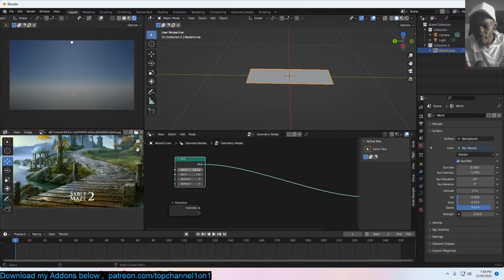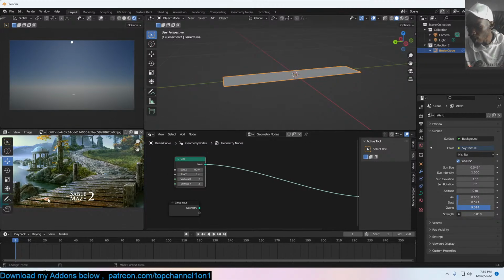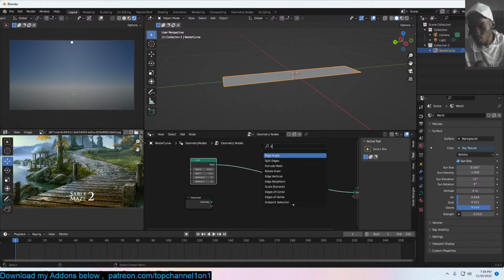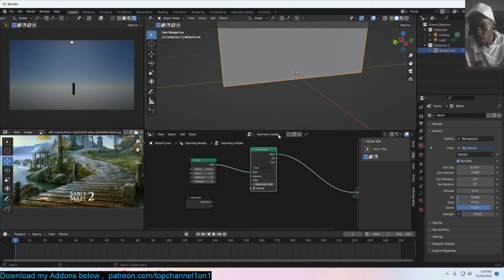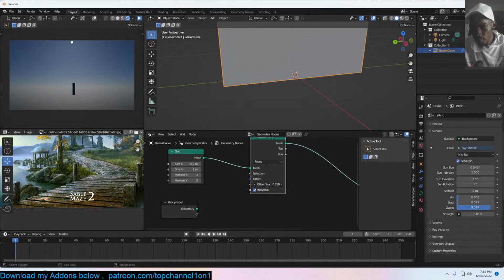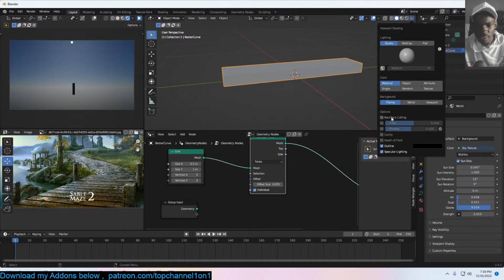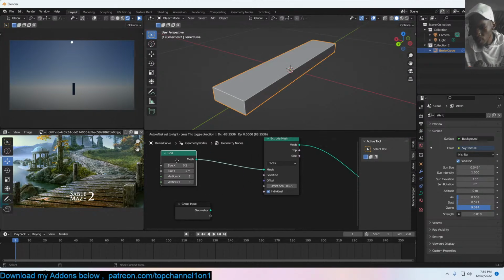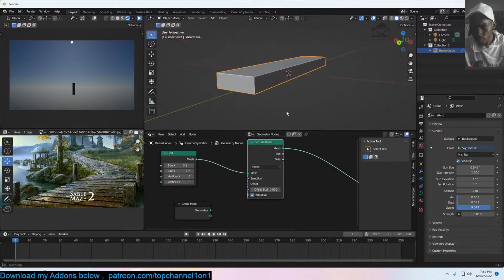And I'm still learning. Right, so this is going to be our beam here. I can use an extrude mesh to give this some thickness. Let me turn on cavity just so we can see that block easily, like that.